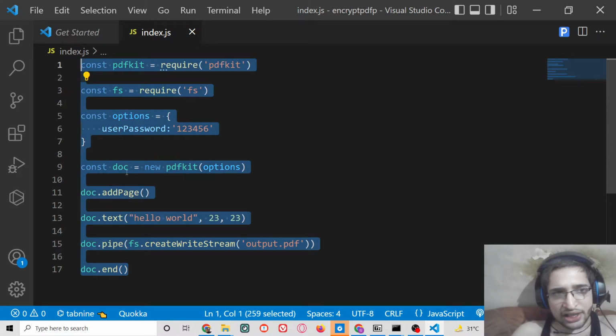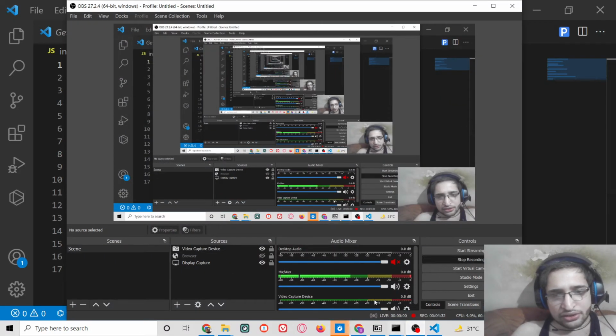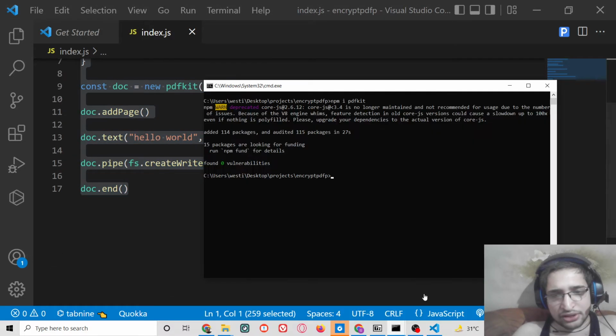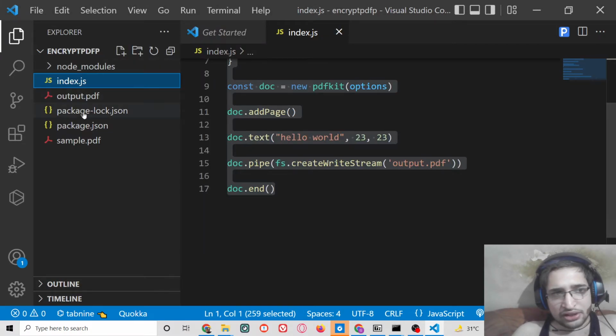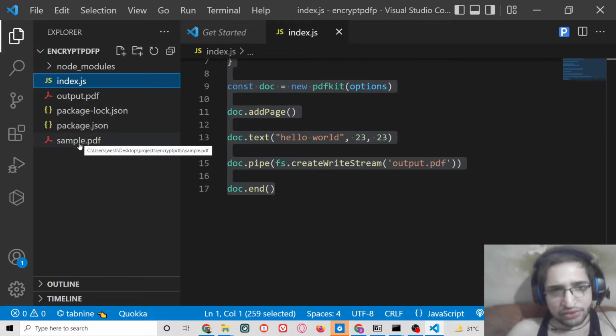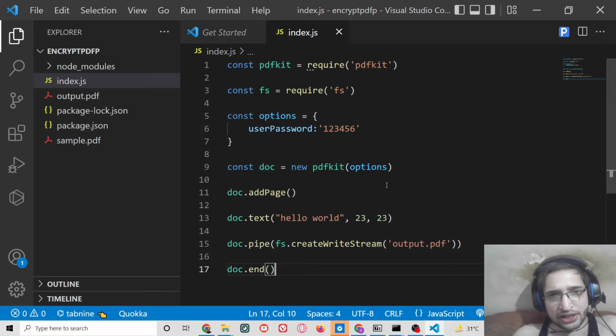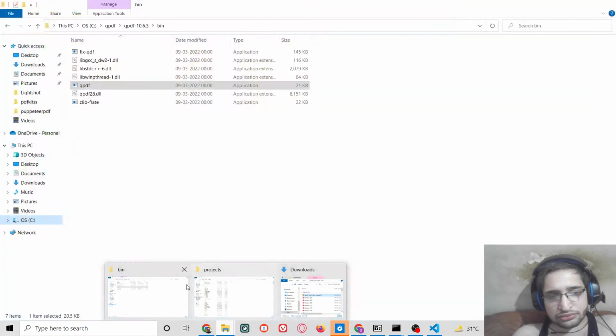This is the full application, guys. Only 17 lines of code are required. Now I am in a position to run this application, so I can simply run node index.js. Now you will see on the left hand side we have successfully created this output.pdf file, which we created.